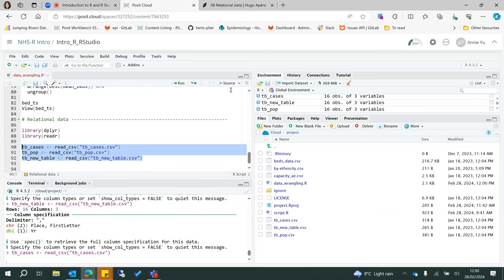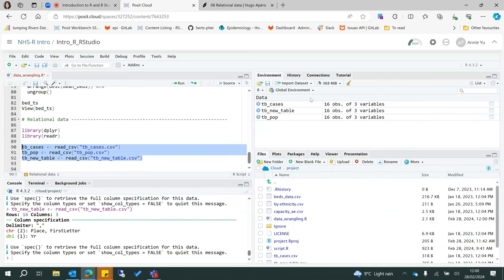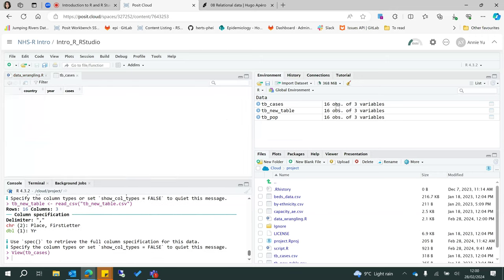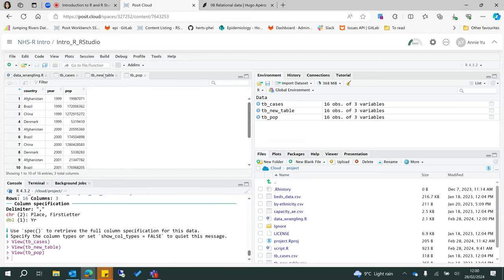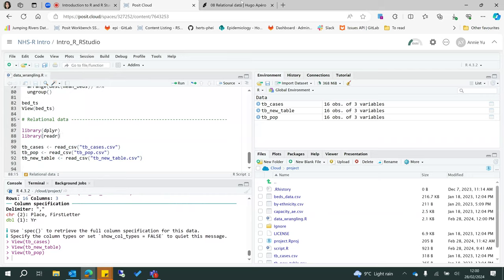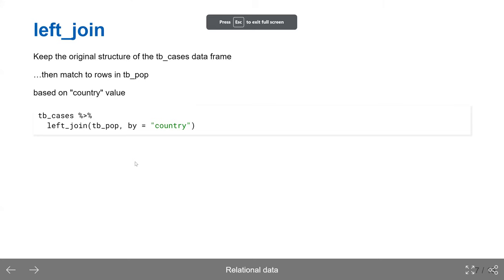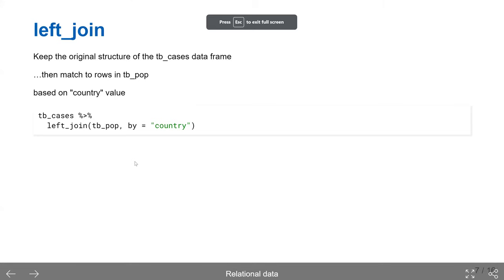All right, so after running all this, you should have these three data sets in your environment. They're all 16 rows long, but each column is obviously different for each one. So that should be the case. You run that. Okay, so we're going to start with a left join.